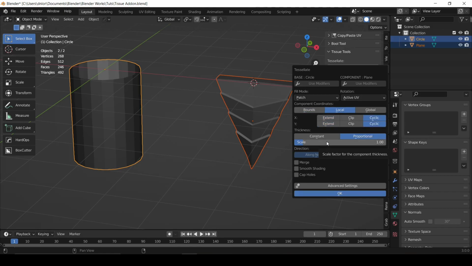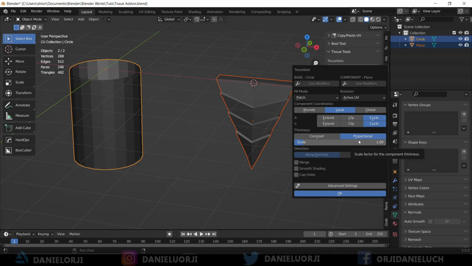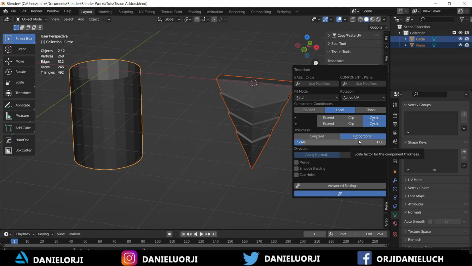Then for the proportional, for the thickness, we'll use the proportional setting. The constant just seems to give constant thickness all through, but proportional makes it a little bit more dependent on the base mesh, so to say. I think that's how I'll put it. Yeah, and we'll leave the scale at 1 for now. We'll adjust that next time, and then we're going to click on merge and of course smooth shading, and we'll go to the advanced settings.